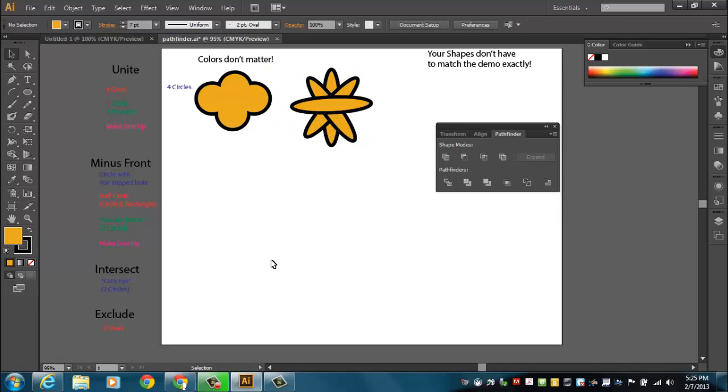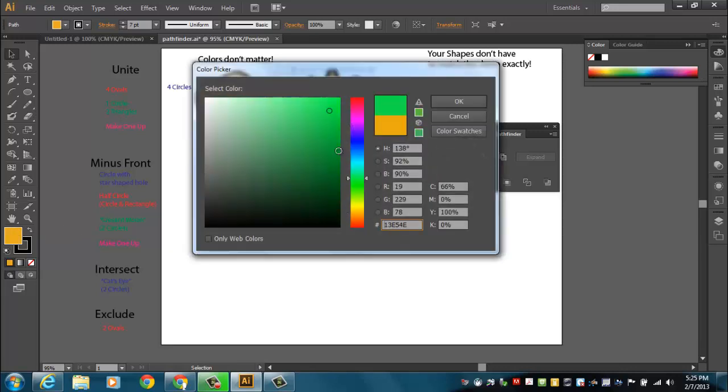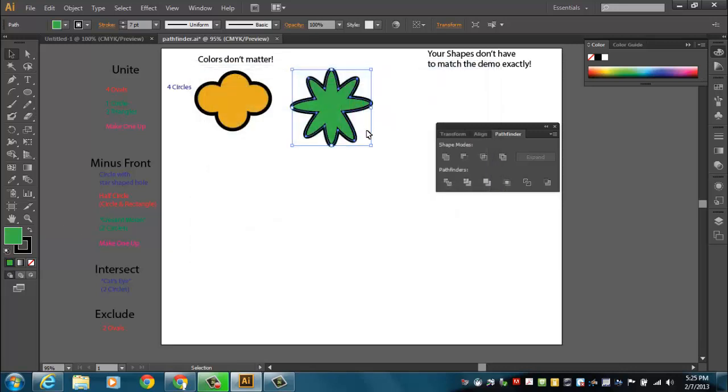Okay. So I've got these 4 ovals that are all stacked up and laying on top of each other, and so I'm going to select them all. Again it's 4 separate pieces right now, but this unite button does this. Very nice. It makes it kind of look like a flower or whatever you want to call it, and again I could come along here and change the color of that if I wanted to. That's totally up to you.